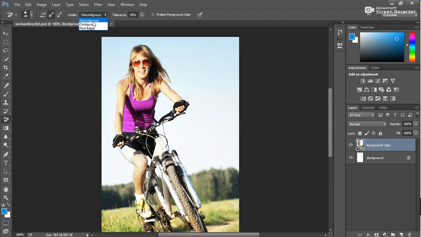And then contiguous or discontinuous: this is saying if the pixels change, do you want it to keep replacing the color or not? I will say discontinuous is fine. And then tolerance is how much difference of the color you would like it to find. I'm going to put this a little bit higher, to 60%, and the reason is because when I do this sky, this color here is darker than this one, so I want to be able to do everything in one go.